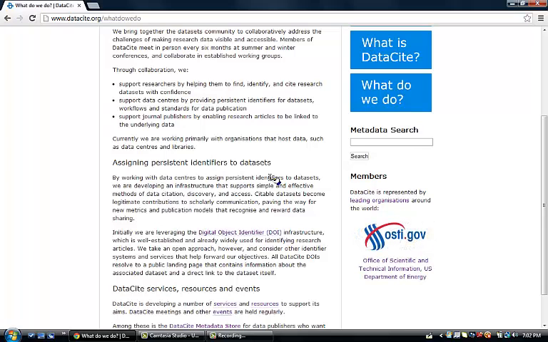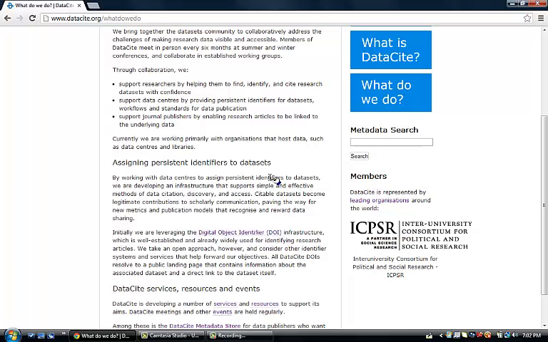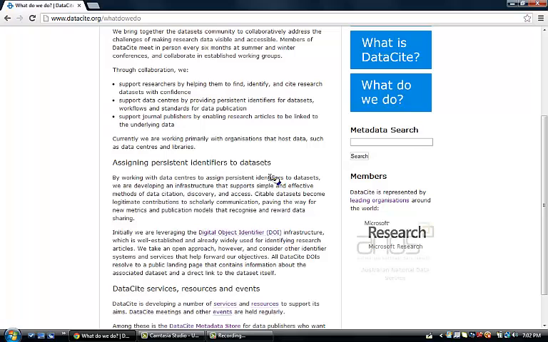They also explain how initially they are leveraging the digital object identifier, the DOI, as we mentioned before, and the infrastructure surrounding this concept, which is well established and already widely used for identifying research articles. They take an open approach, however, which I think is very important to note, and consider other identifier systems and services that help forward their objectives.